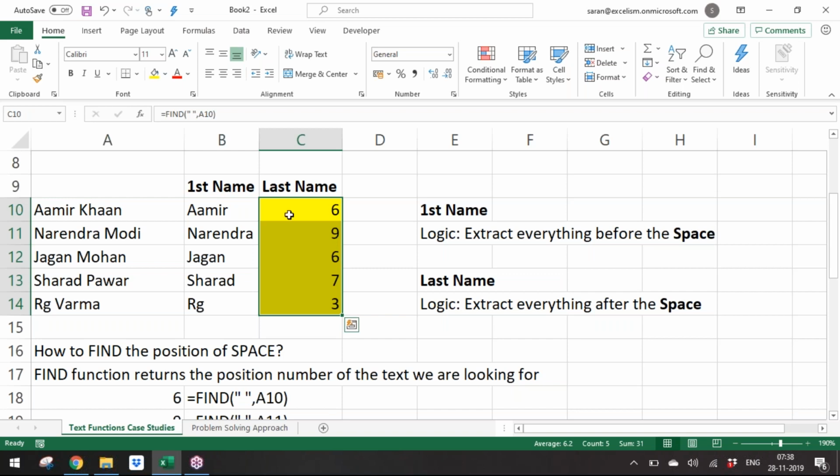No. See, carefully observe what I'm trying to keep here now. I want to find the position of the space. Okay, this space position. This is the space. I want to count from the right side. Okay, but unfortunately, Excel by default counts from the left side when using the find function. Okay, it has a limitation, it cannot count from the right side.